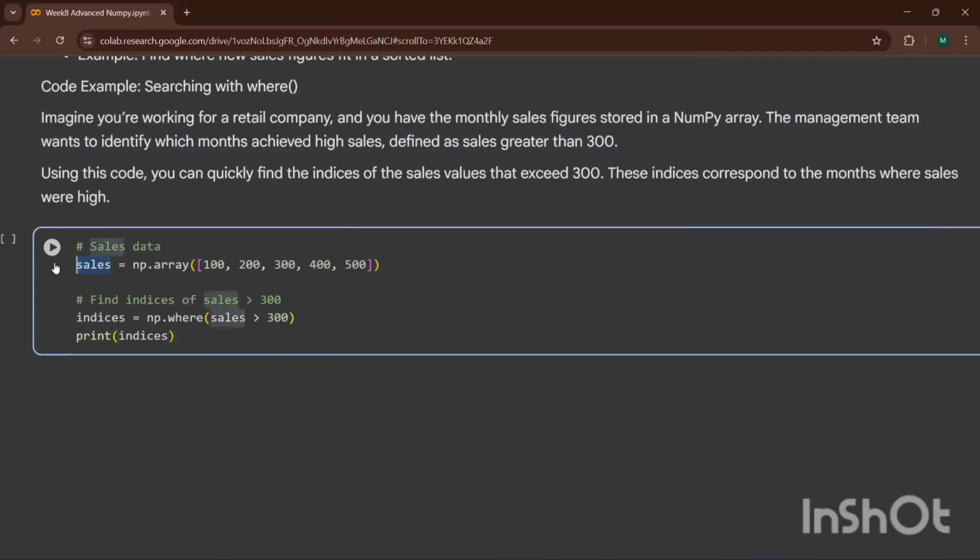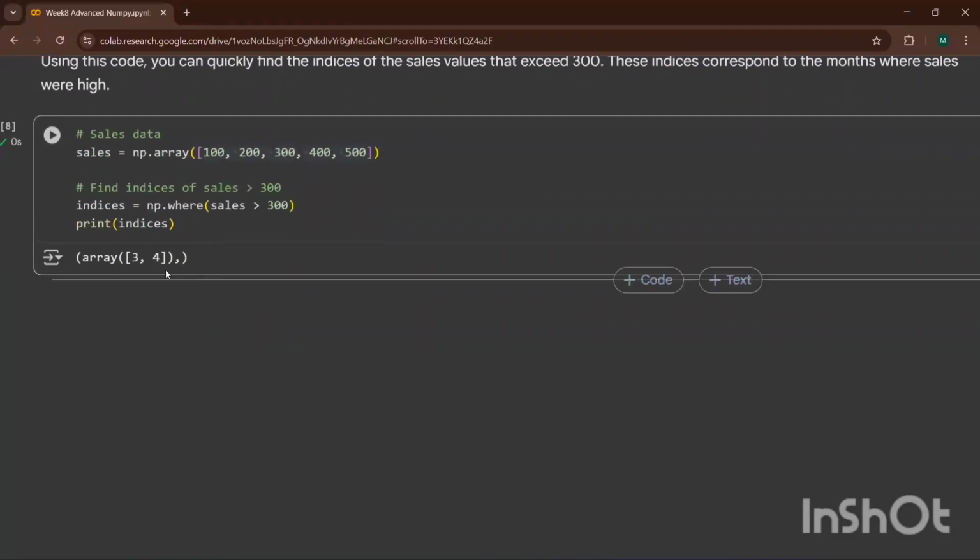First of all, just create the sales. This is the sales data which I have created: 100, 200, 300, 400 and 500. Now what I have to do is get the indexes where my sales is greater than 300. So at what index is my sales greater than 300, guys? 3 and 4. Very good. Just print the indices, and that is how I'm getting the answer.